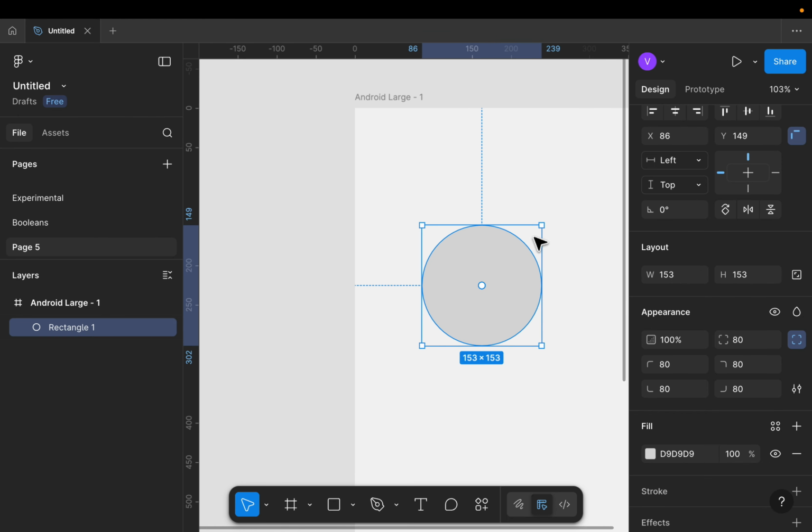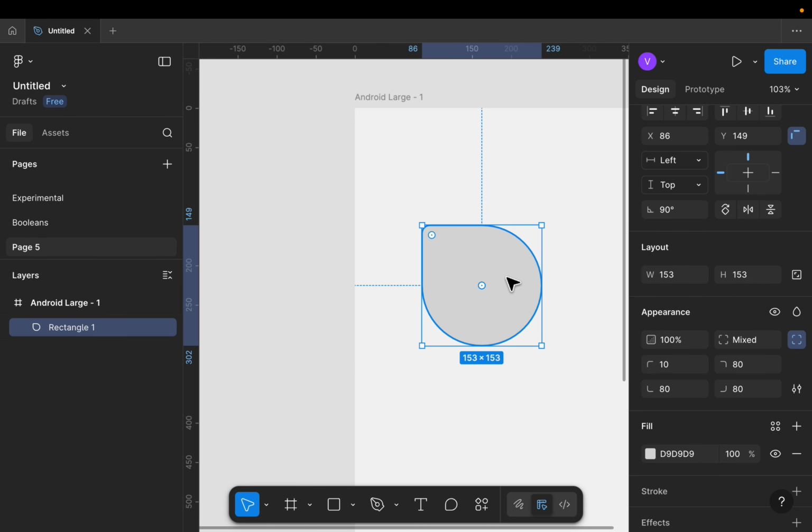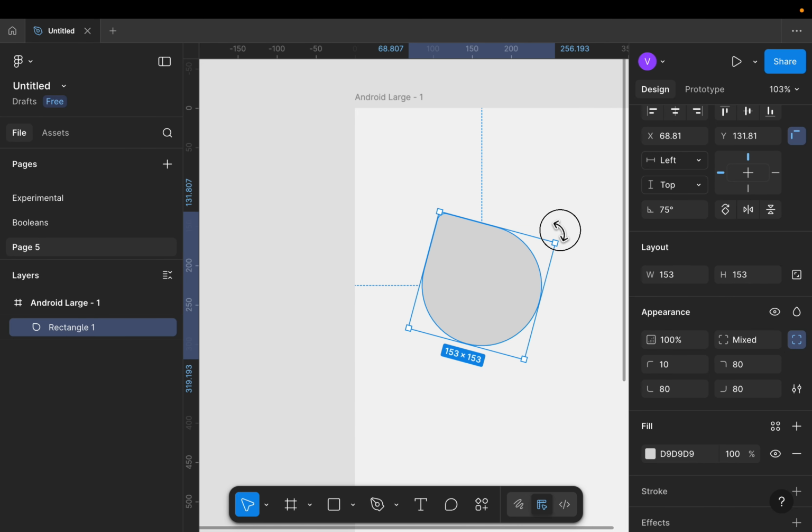Now hold shift and rotate it like this. Make the first corner 0. Make it 10. Use shift again and rotate it like this. Maybe like this. Okay.